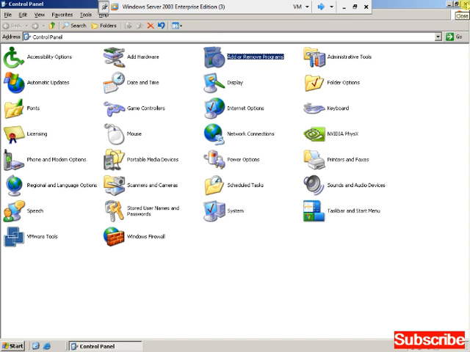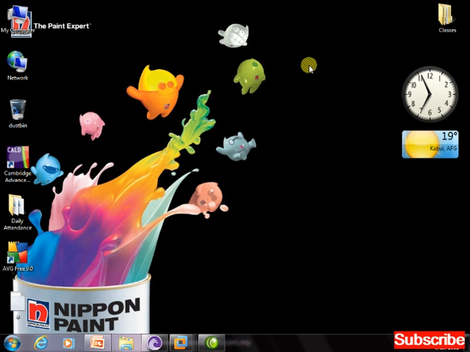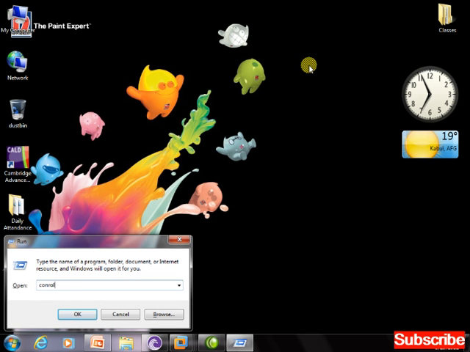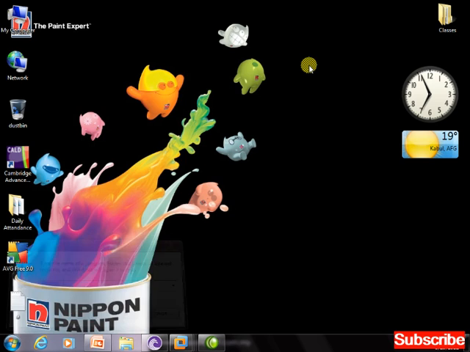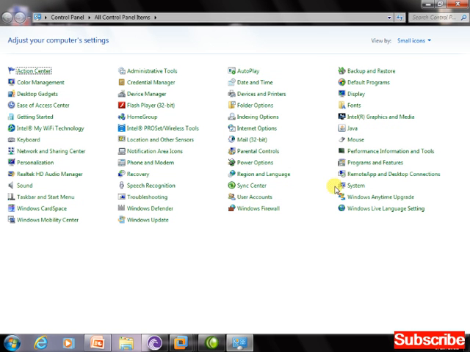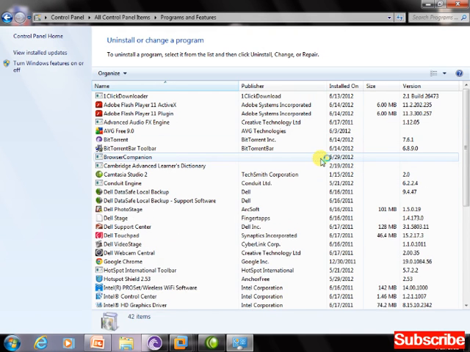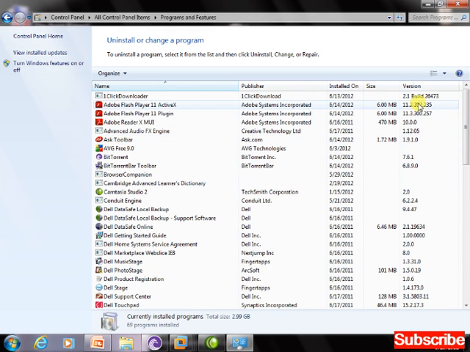Click on Windows 7. In Windows 7, just go to Control Panel. And Programs and Features will be there. These are the options. From here you can install and uninstall a specific program.